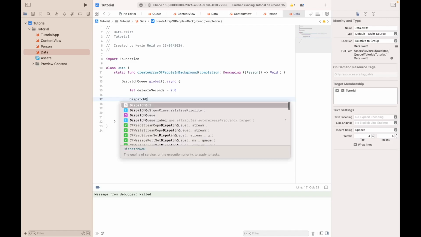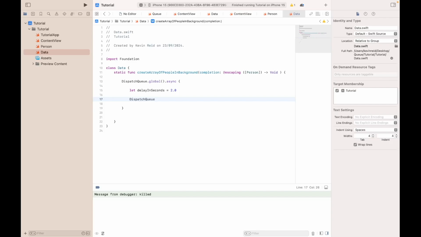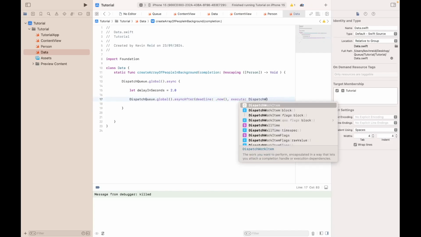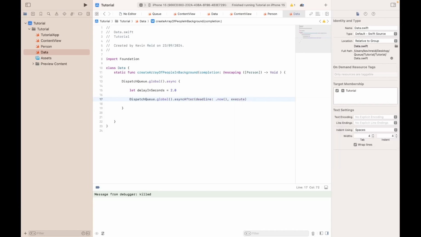DispatchQueue.global().asyncAfter. So this queue will be executed after 2 seconds. Dot now, execute. Or we can just do .now() plus delayInSeconds.